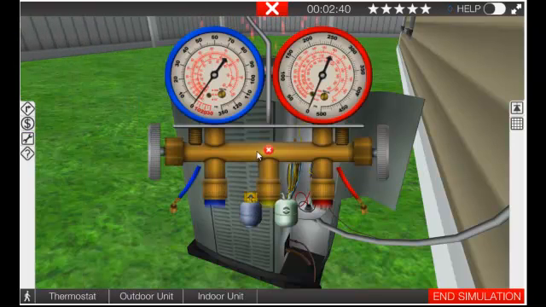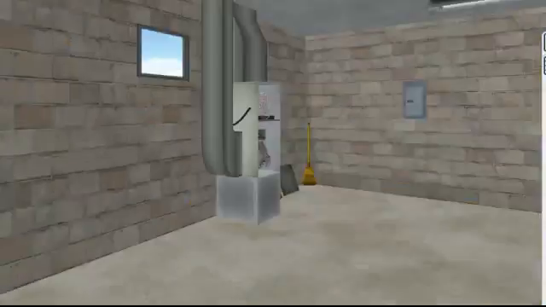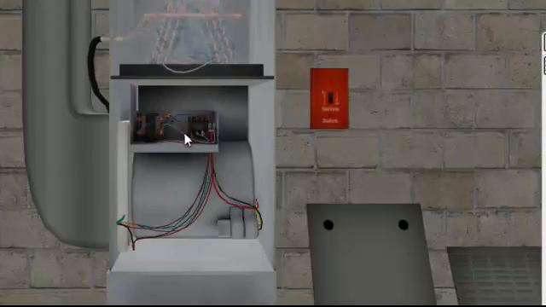feature allows instructors to quickly assess user performance. Delmar Online Training Simulation HVAC promotes rapid and effective learning.